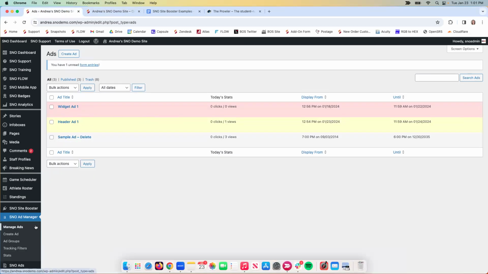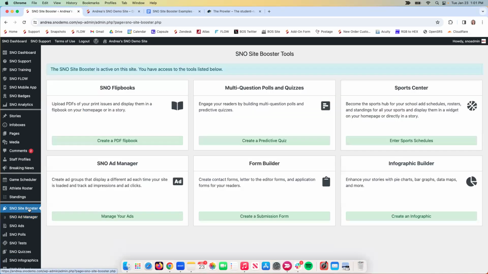All right, now I'm done talking about the SNO Ad Manager. And if we go back to the SNO Site Booster tab, we have covered all of these SNO Site Booster tools. So we looked at examples of each one, looked at how to set them up and how to display them on your sites. And we only went 1 minute over, so that's fantastic.